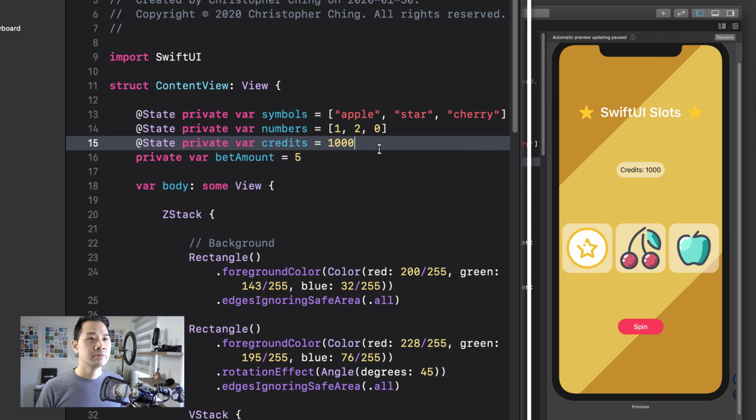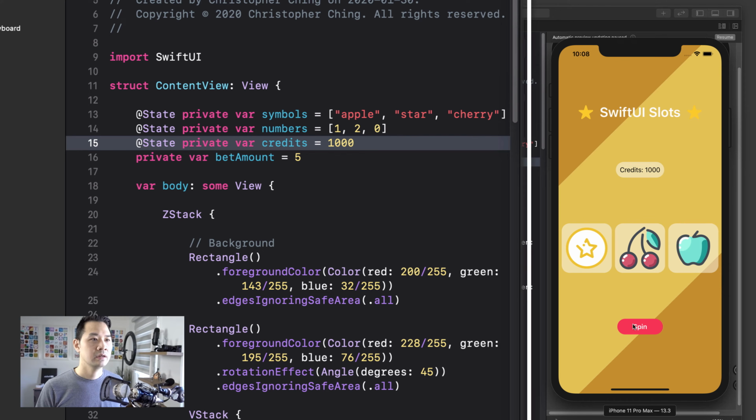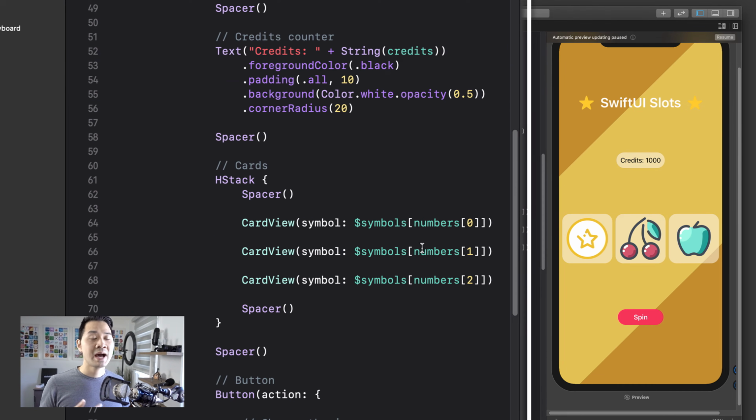And if I build and run this, did I forget anything? Let's take a look. All right, so you can see everything is working perfectly here. And we've successfully abstracted the card view into its own single purpose smaller view. And we've facilitated the data flow where the content view is the source of truth for the symbols and what indexes those cards should be, and then passing that into the card view element as a binding.